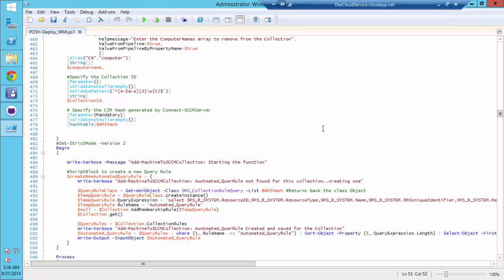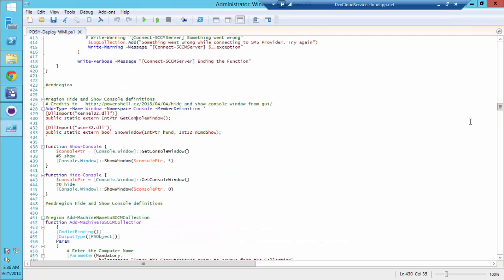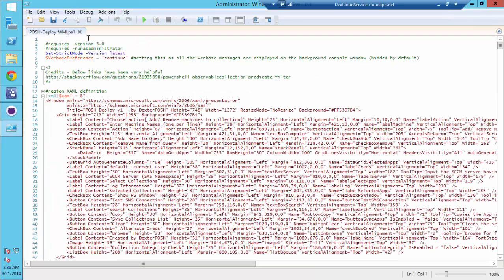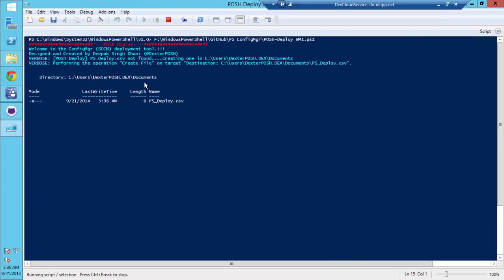Hello everyone. Today I'll be showing you the demo of the POSH deploy tool. I have it open right here on my IAC. So let me quickly go ahead and run it.